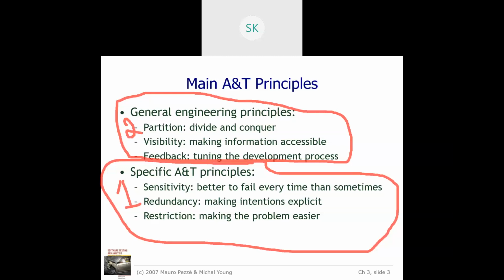So in the first cluster, as we have mentioned, the first one is sensitivity. What is sensitivity? Better to fail every time rather than once. What do you mean by this? It's a very simple one. Whenever I say sensitivity, it means that it is consistent enough. Consistency is what is required with respect to the term sensitivity here.